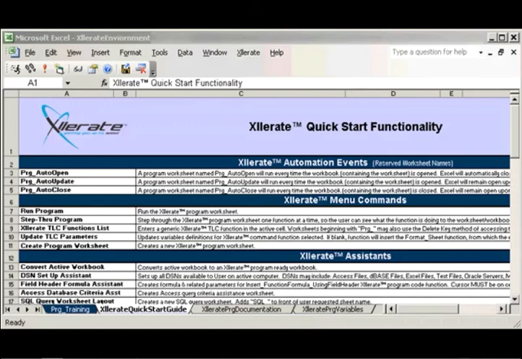Please turn to page 8 in the training manual. There are 3 documentation worksheets that are included with your Xllerate program. Each time you create a new program worksheet, an Xllerate Quick Start Guide worksheet is inserted into your program workbook. This reference guide serves as a one-page reminder of the TLC functions and other customized options available to you. We recommend you print a copy of the Quick Start Guide and use it as a reference while you learn to navigate through the Xllerate program.